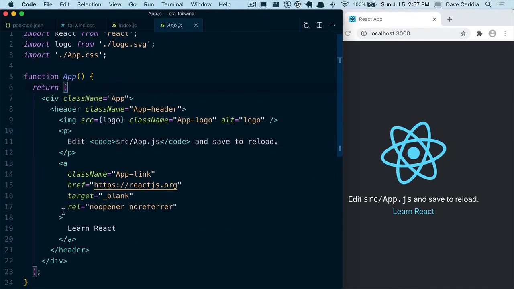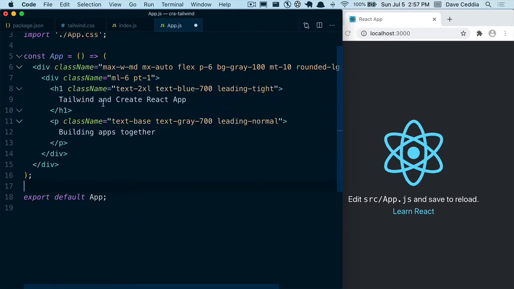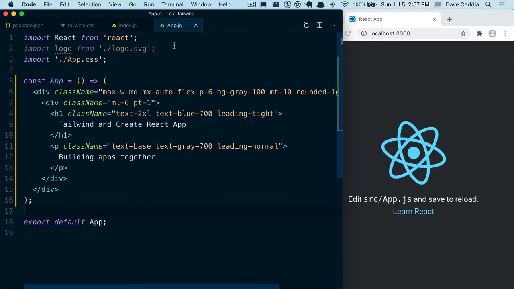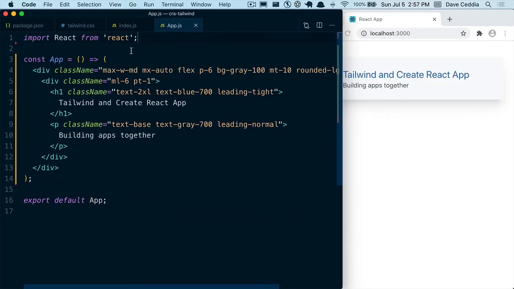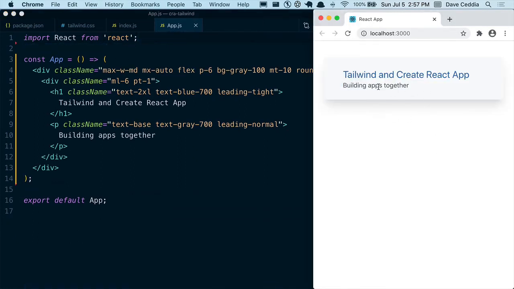And we'll replace this app component with one that uses some Tailwind classes. And we can get rid of logo. We don't use app CSS anymore. And we can see it's working over here.